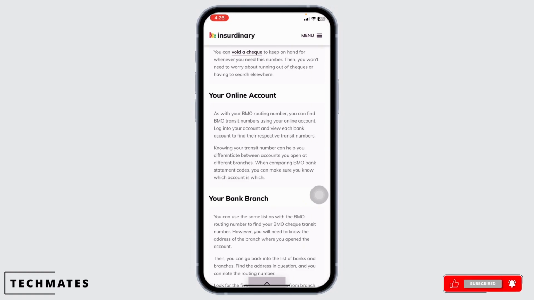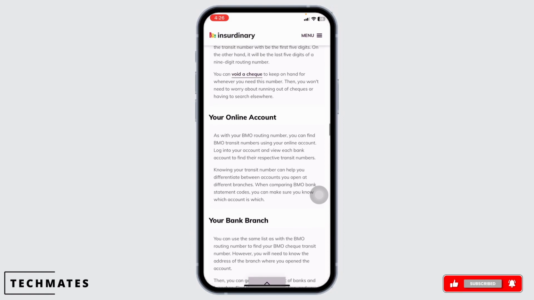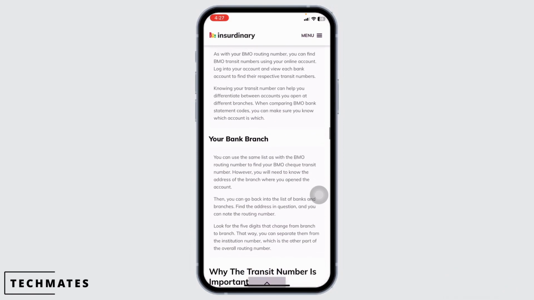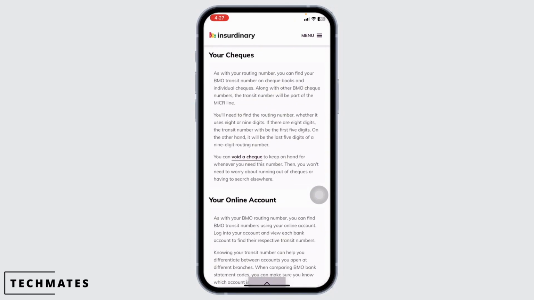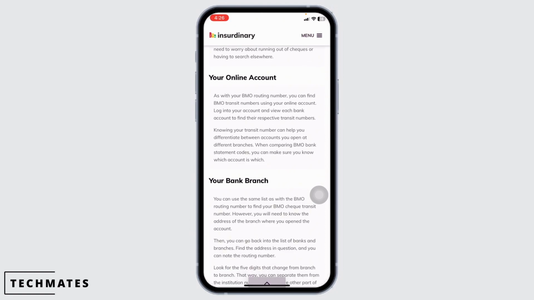You can use the same list as with the BMO routing number to find your BMO check transit number. However, you will need to know the address of the branch where you opened the account. Then you can go back into the list of banks and branches, find the address in question, and know the routing number. Look for 5 digits that change from branch to branch. That way you can separate them from the institution number.